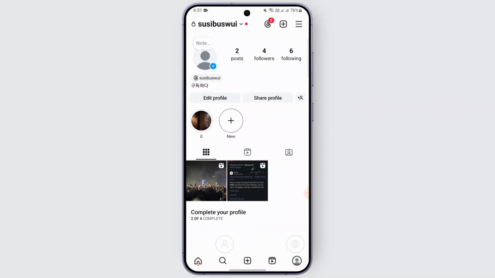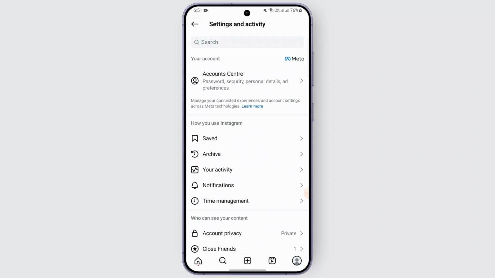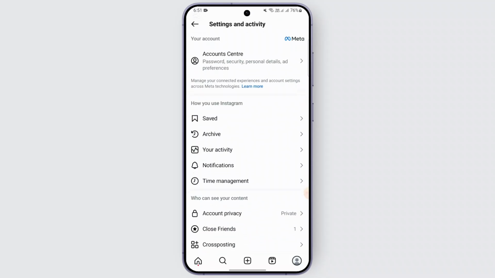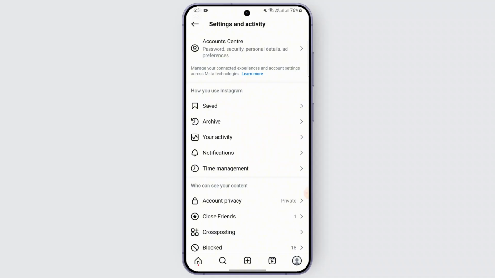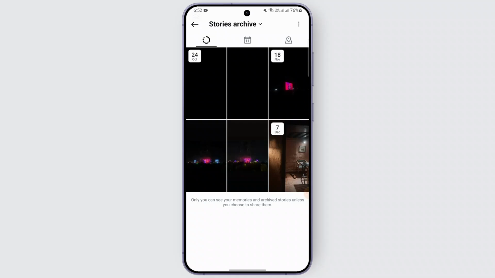So in order to unarchive that post, if you change your mind, just head over to the top right at the menu bar, and after clicking on it, you'll be finding here this option called how you use Instagram, under where you'll be finding different options. You're gonna look up for the option called archive here. Just click on it, and you'll be finding your stories archive.